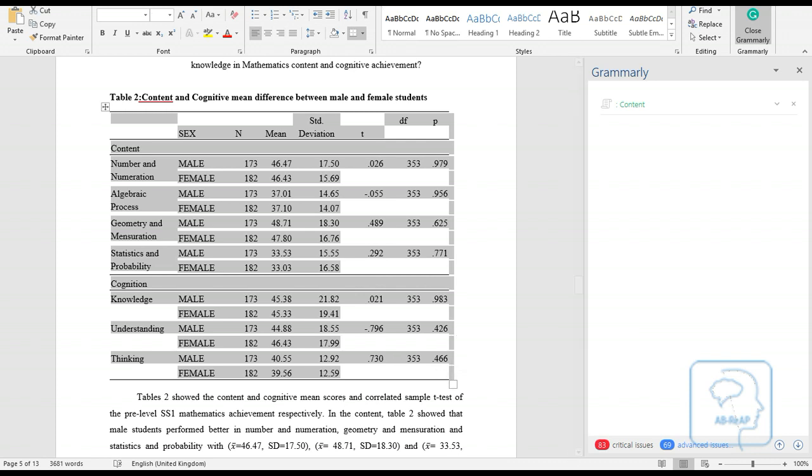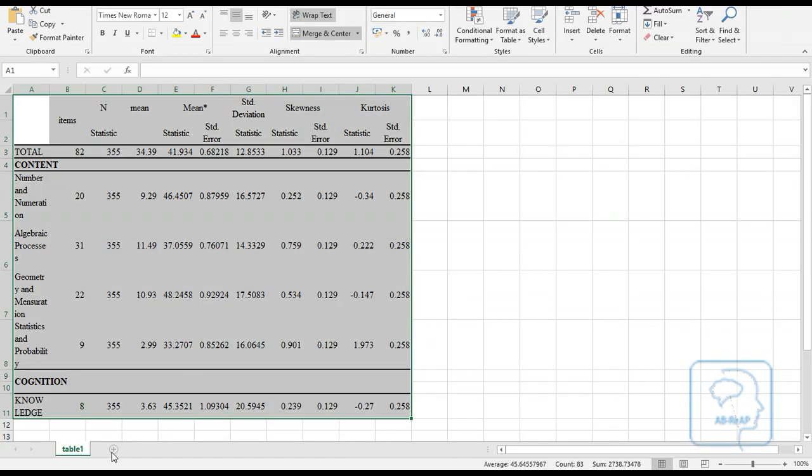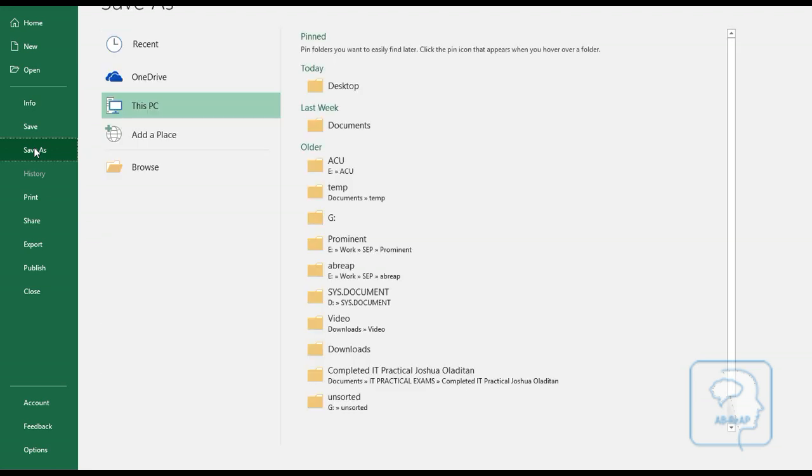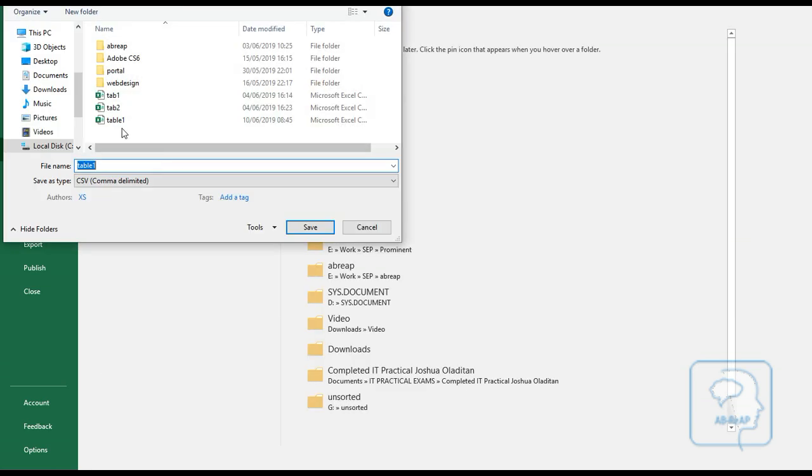So I've copied that. I'm going to come here, create another worksheet, paste here. Okay, and the same procedure as the first, save as, browse. Now this is table 2. Table 2, I have to ensure it's CSV, comma delimited. Don't forget, it has to be this. Then I save.